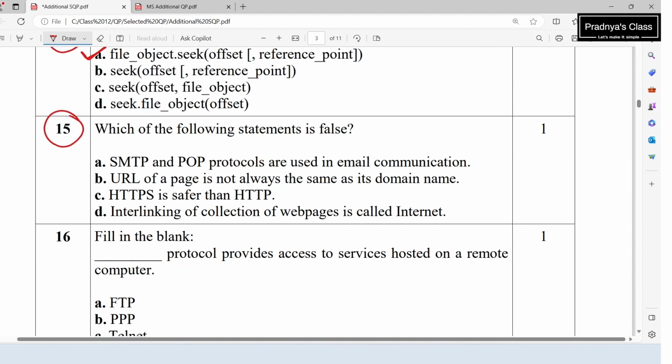Moving ahead, and let's discuss 15th question. Which of the following statement is false? Let's read the first statement. SMTP and POP protocols are used in mail communication. Yes, this is correct. What's the second statement? URL of a page is not always same as domain's name. It is also true statement. What's the next statement? HTTPS is safer than HTTP. Yes, it is a secure version of HTTP. So this statement is also correct.